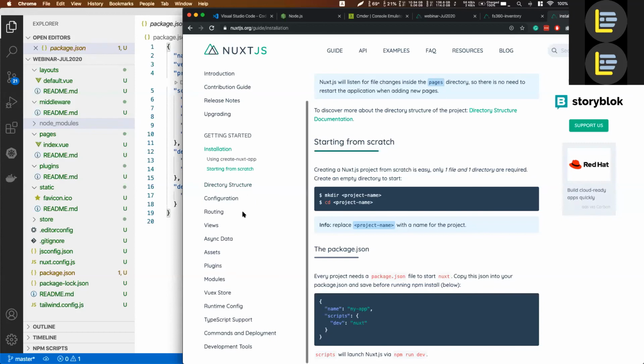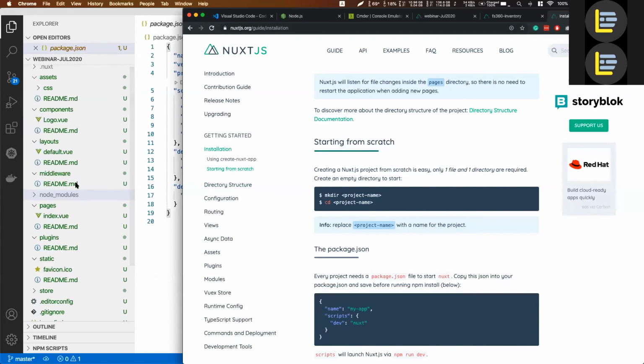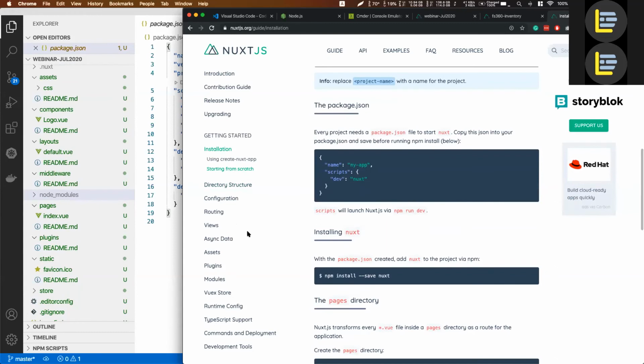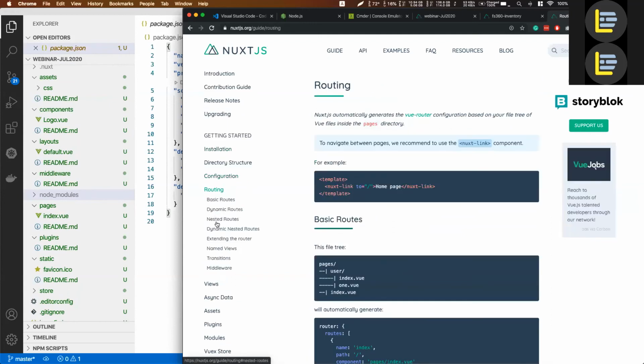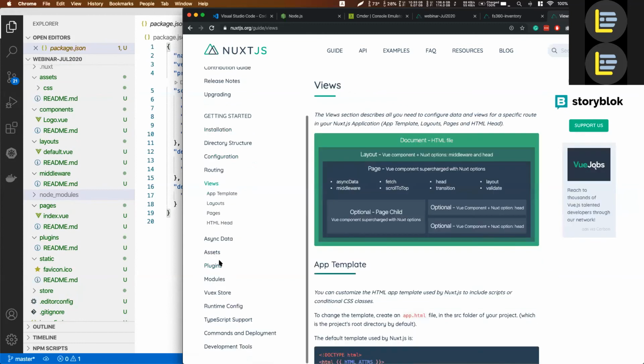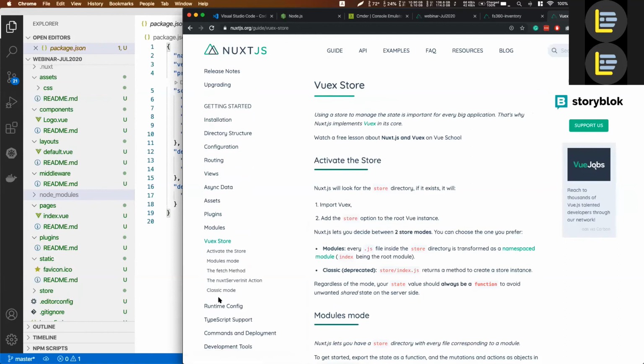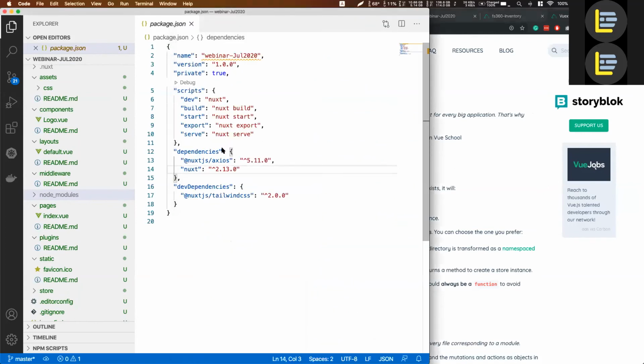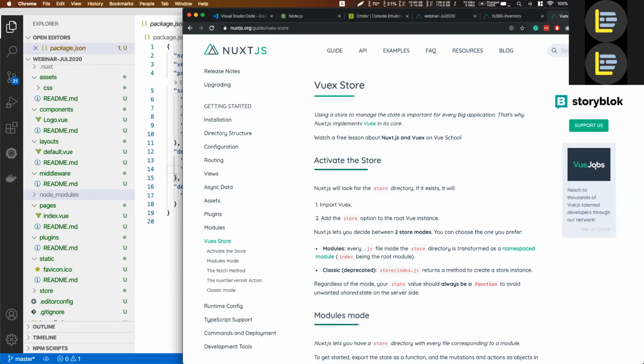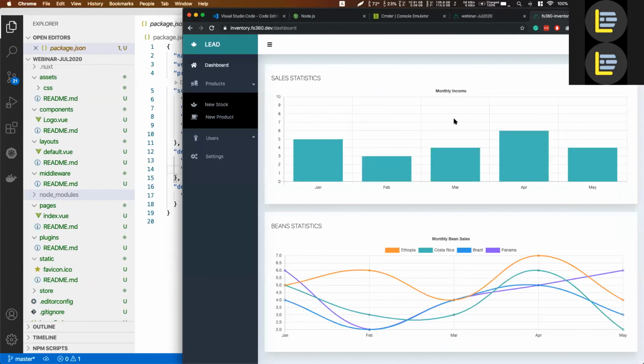And if you want to know how to build web applications, you need to go through most of the documentations inside Nuxt.js, like configurations, routing, view, Vuex store. All of that you need to go through in order to understand how Nuxt.js works and how to build Nuxt.js applications. Okay.